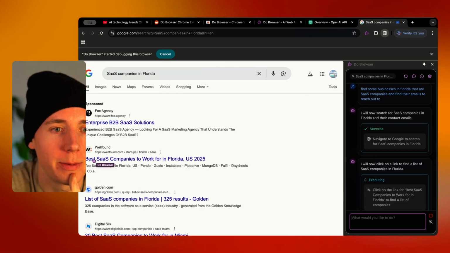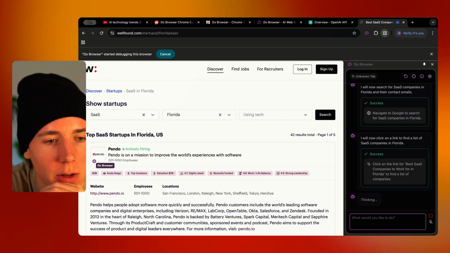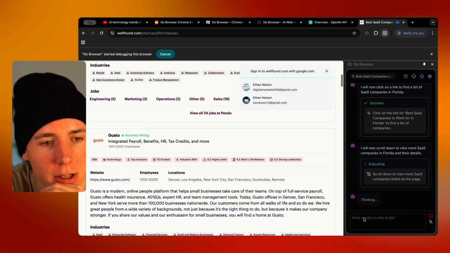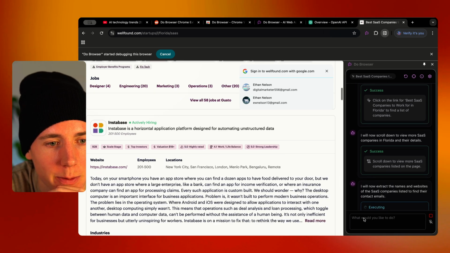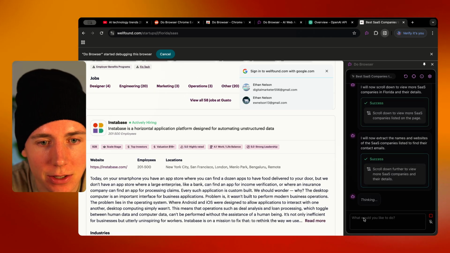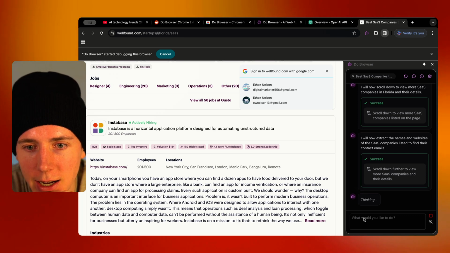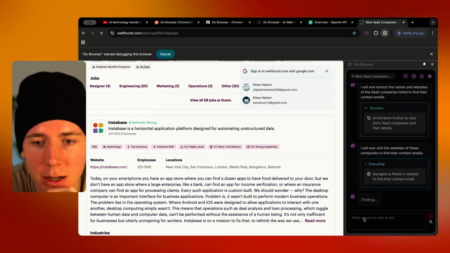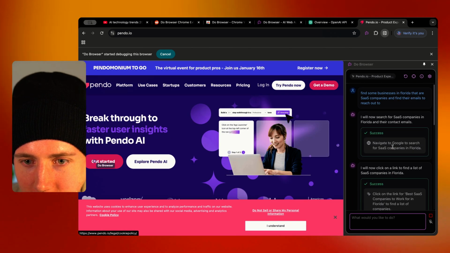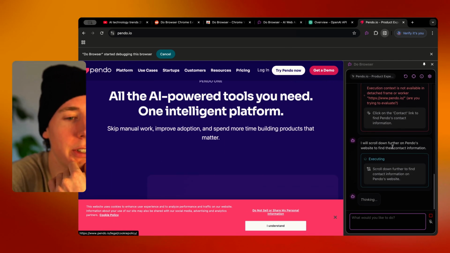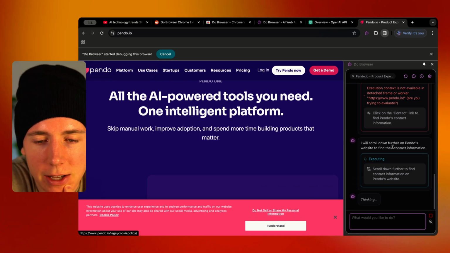Okay. So it typed in SaaS companies in Florida. It's looking on Wellfound. Pretty smart, actually. It's finding some. Gusto. Didn't know that was based out of Florida. Instabase. And now it's trying to extract the names and websites of these companies. I think I asked it to put emails in. Yeah. So now it's going to Pendo. Let's see if it can find their email.